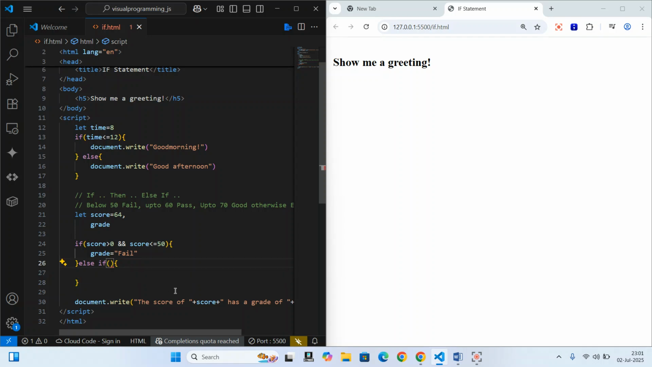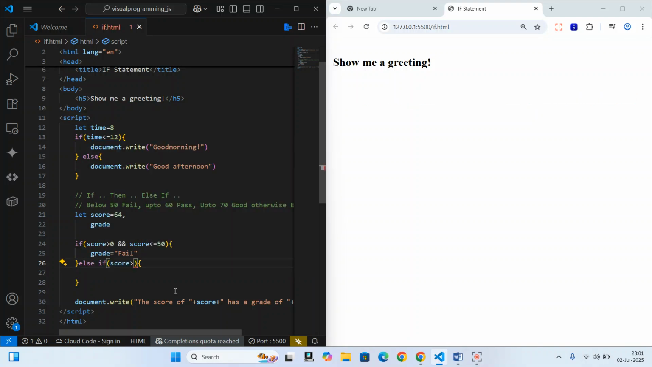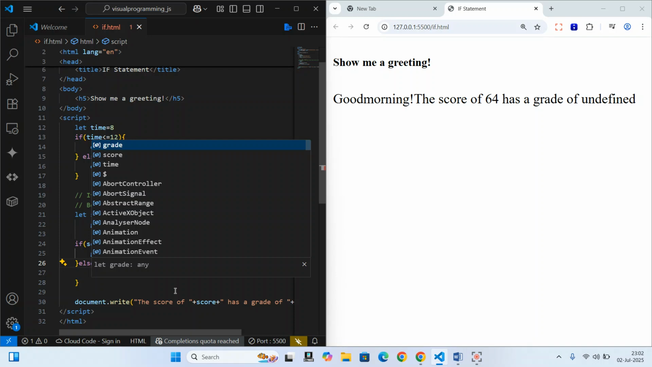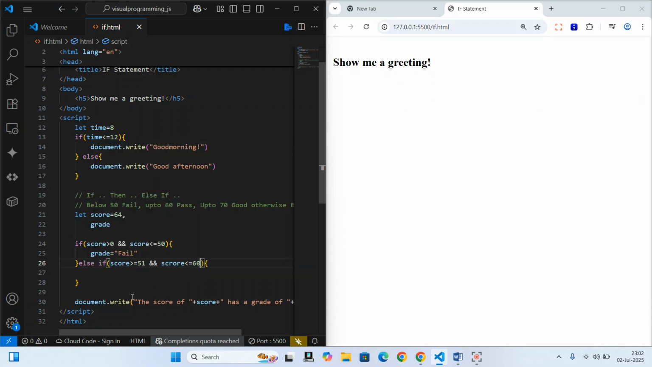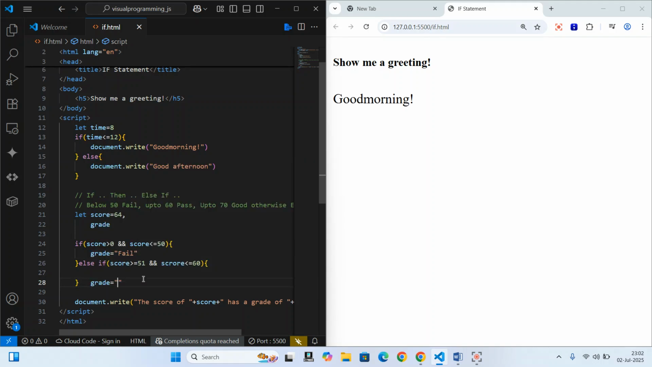So here I want to check that score is greater than or equal to 51, but it is less than 60. If it is less than 60, then I can simply do my grade here and I say this is D, right? So D should be inside here. So you can see that's the second condition.